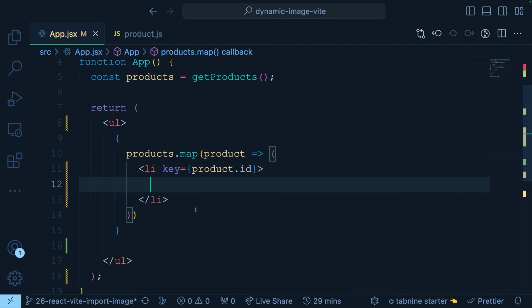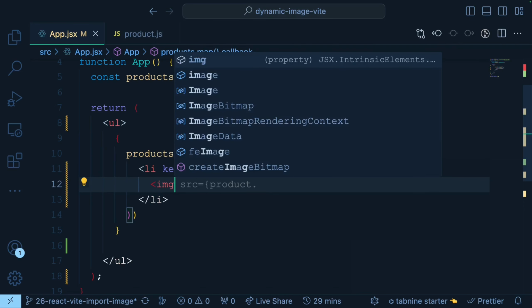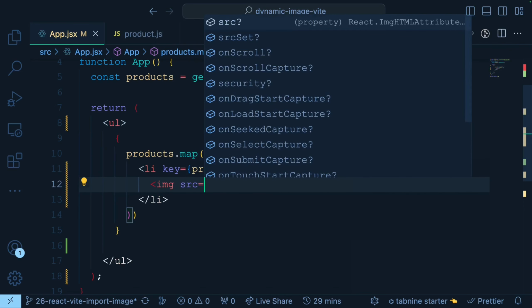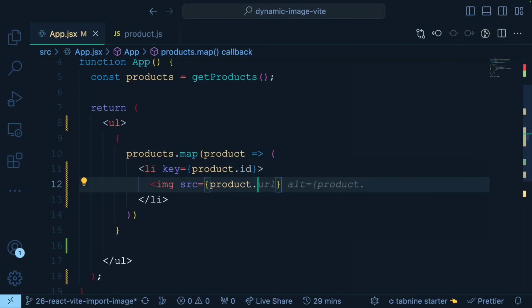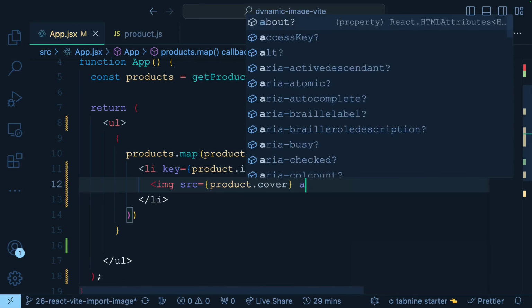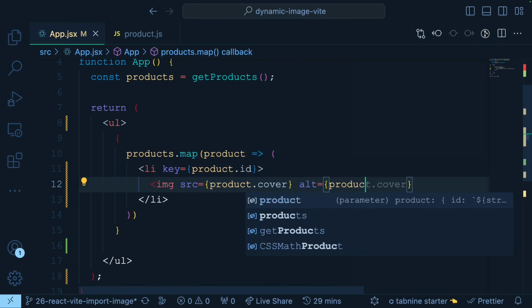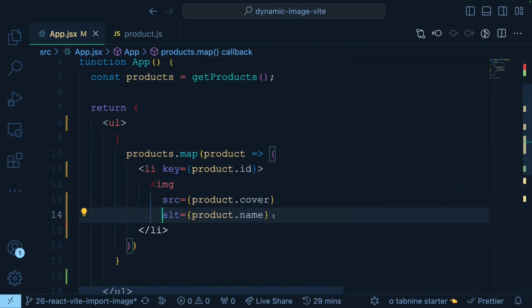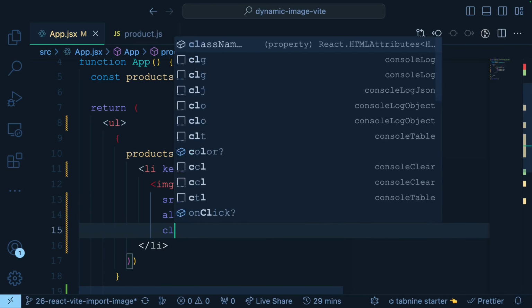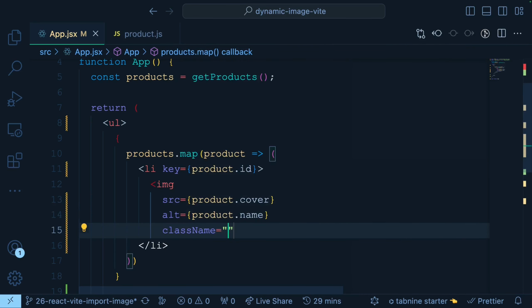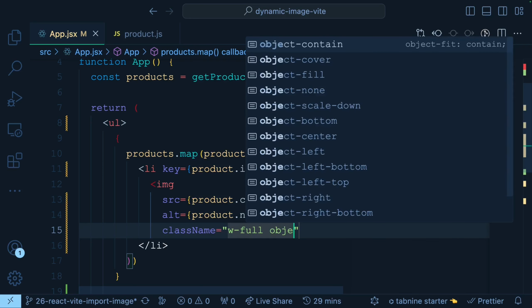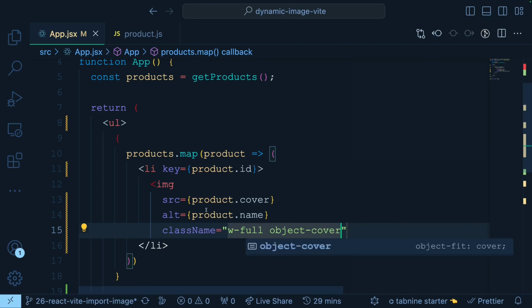Inside this, now I'm going to construct the image. Here, I give image src equal to product.cover, that is where the image is. For alt, I am going to give product.name. Along with that, I'll be giving a class name where I'll say w-full and object-cover. Make sense? And then close this one.